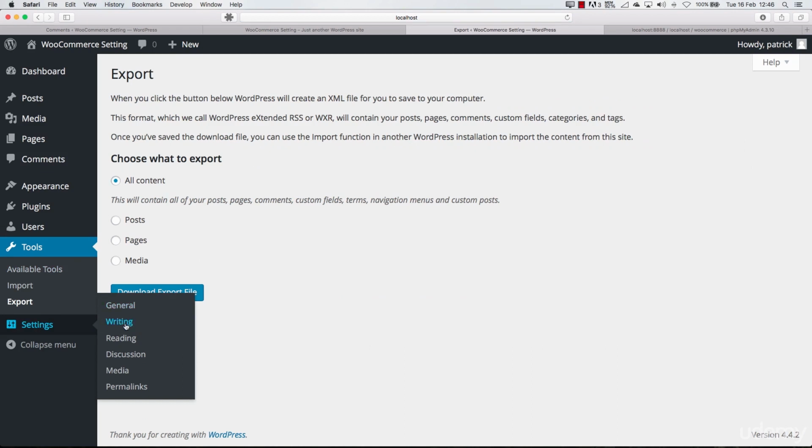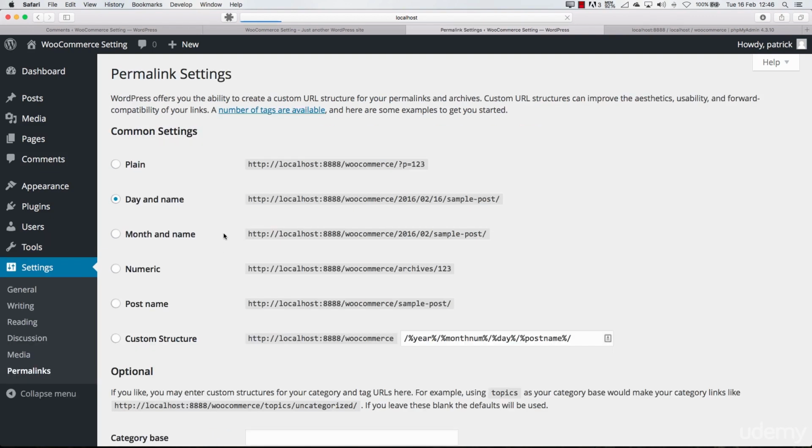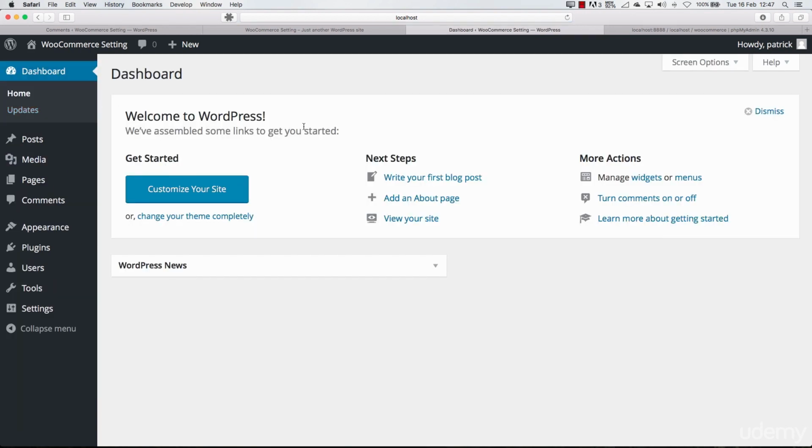Settings concern writing, settings concern reading, discussion, media, and permalinks. For example, how your pages are looking in the URL. See, post name, you can change it to plain, whatever you want. Okay. So basic look and feel. In the next lecture, we're going into all the stuff like creating posts, creating pages, modifying comments, etc. See you soon.